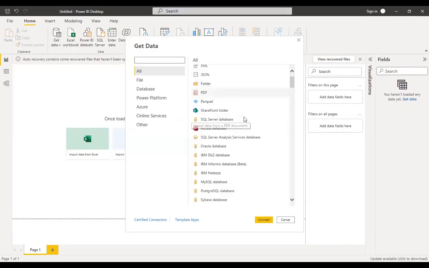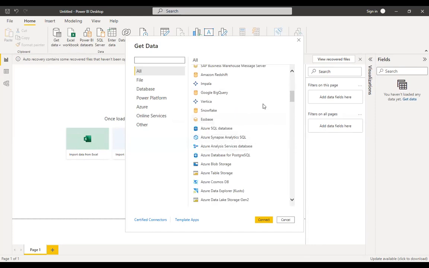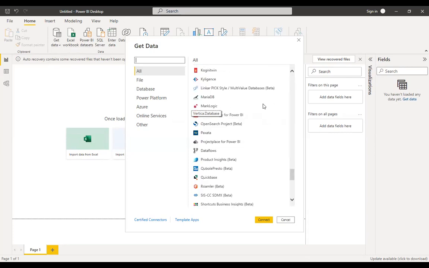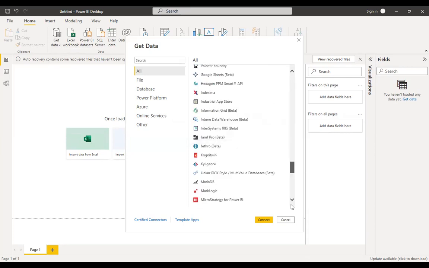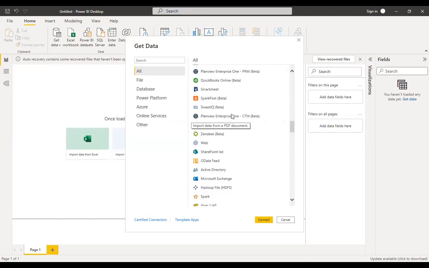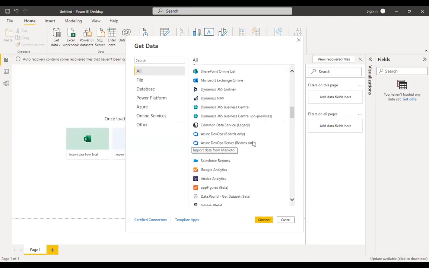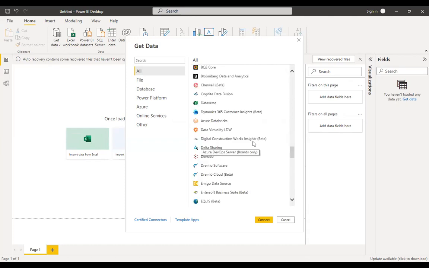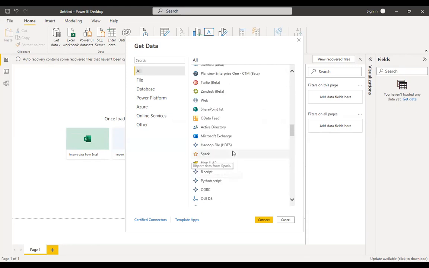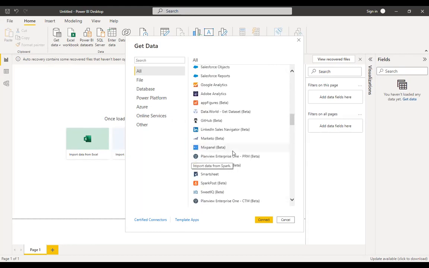Okay, it has a lot. Can you imagine? Azure Database for PostgreSQL, SQL, so come on. No matter where the data is residing, Power BI has a driver that will allow you to connect, even to LinkedIn. I think I saw LinkedIn somewhere. If you see, okay, LinkedIn Sales Navigator. Oh, okay, there's an app.